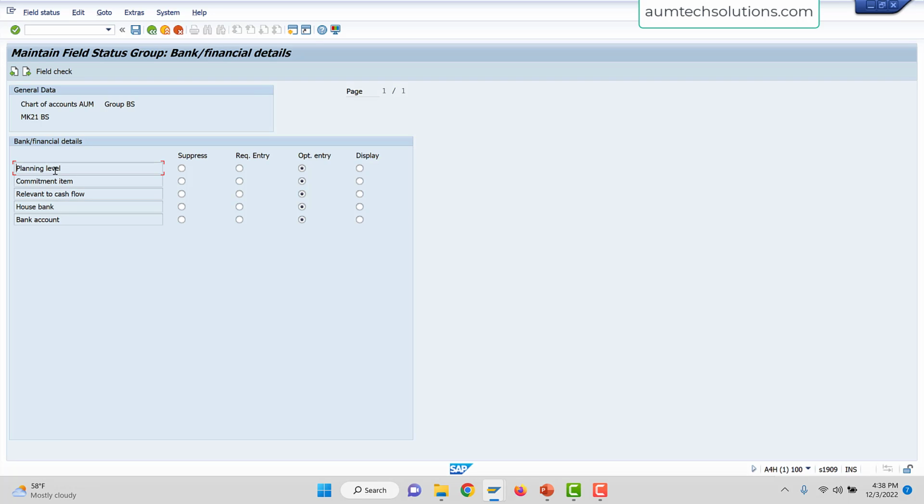And I see the planning level field is available here, and this is made optional. So that is what is required. The field should be selected as optional. Optional means you can make an entry here. Display means you cannot make an entry, but it will be shown. Suppress means it is not displayed, and required means the entry is mandatory in this field.